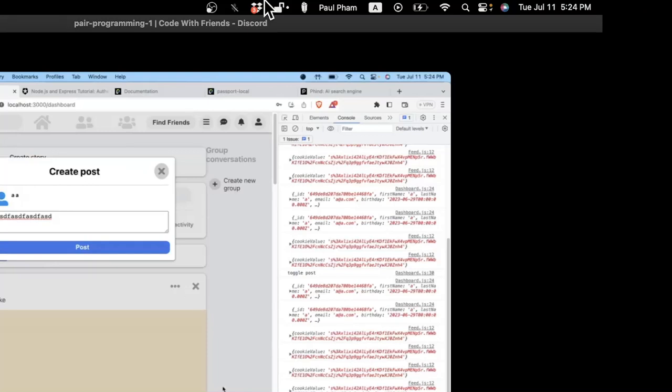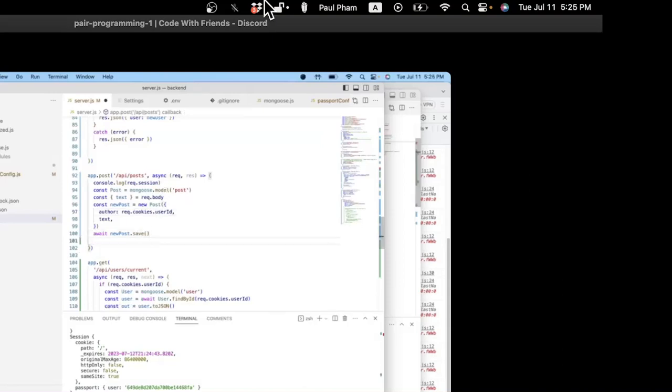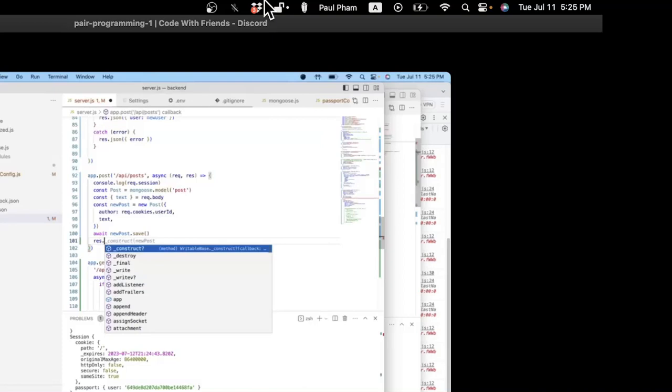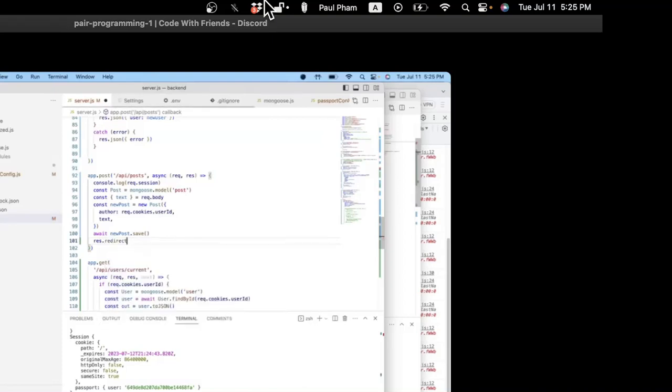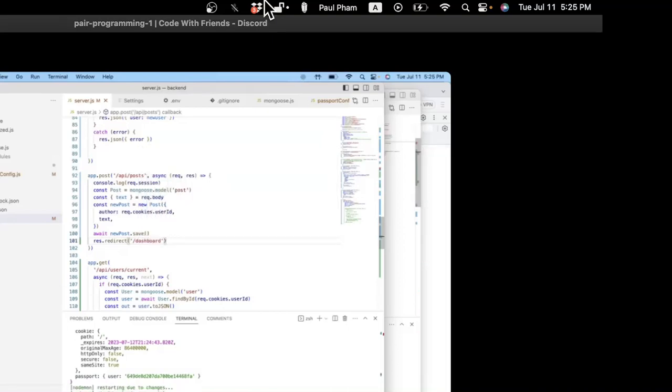That's a good sign so far. Okay, I think it just doesn't know what to do with it after. So it saves, yeah. If I just response.redirect, like to the dashboard? Yeah, try that. It's worth a shot.